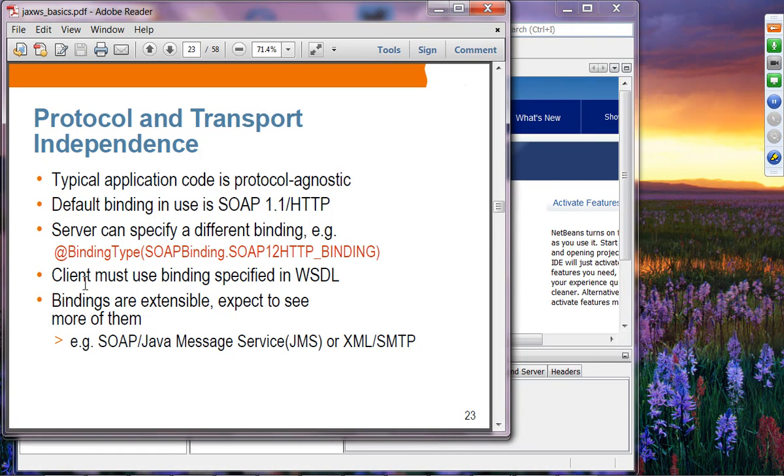And the client must use the binding specified in the WSDL document. So once the WSDL document is created, when you're using this annotation indicating that you want to use SOAP 1.2, the corresponding indication is going to be specified in the WSDL document, meaning the WSDL document is going to be created reflecting SOAP 1.2. So when the client reads the WSDL document, it knows that it has to use SOAP 1.2. Again, bindings are extensible, so expect to see JMS or SMTP binding in the future. But as I said, I'm not sure it's there.